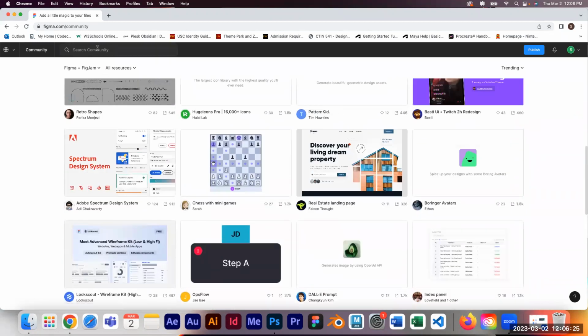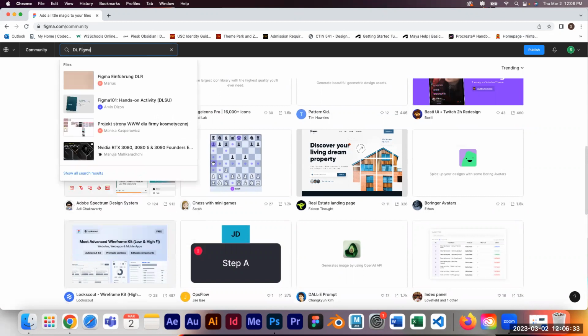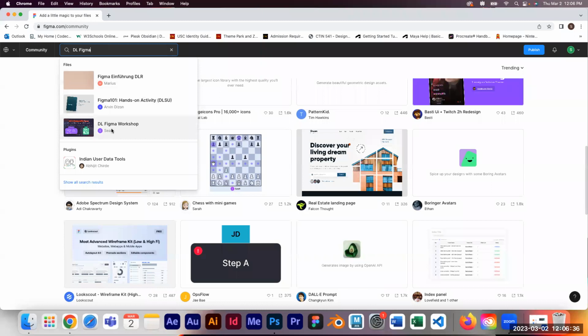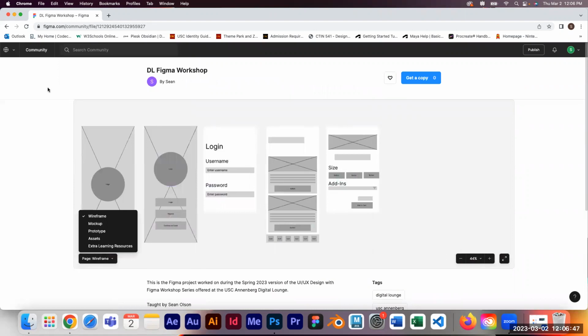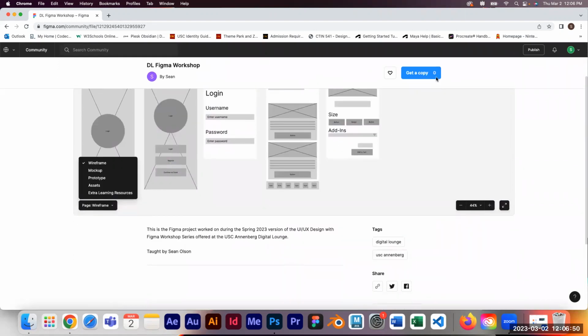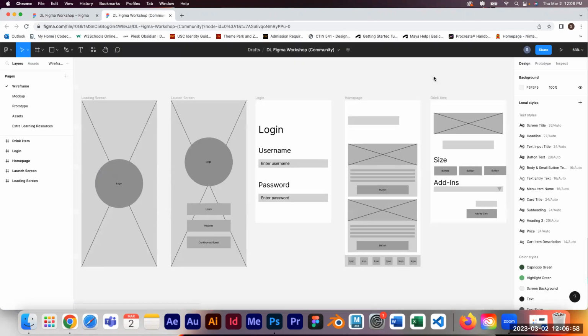And this one looks pretty, all these components for the charts. But let's find the one that I made for us. So if you go into the search bar and search DL Figma, it should show up. It's titled DL Figma Workshop, and you can see it's published by me, Sean, right here. You get a preview of the file, and up here, there's this Get a Copy button. So if you were to click that, it'll take you to a new tab where they create a copy of that file from the community, and everything is in there already for you.